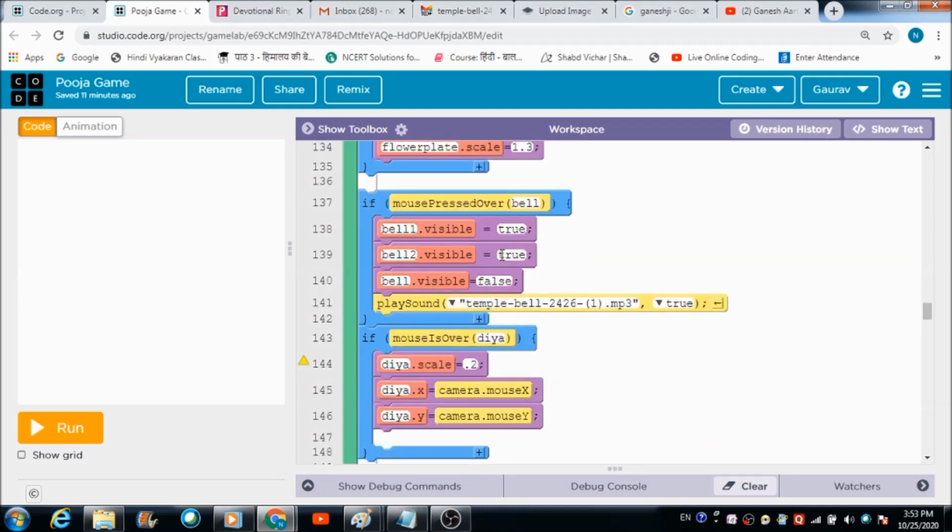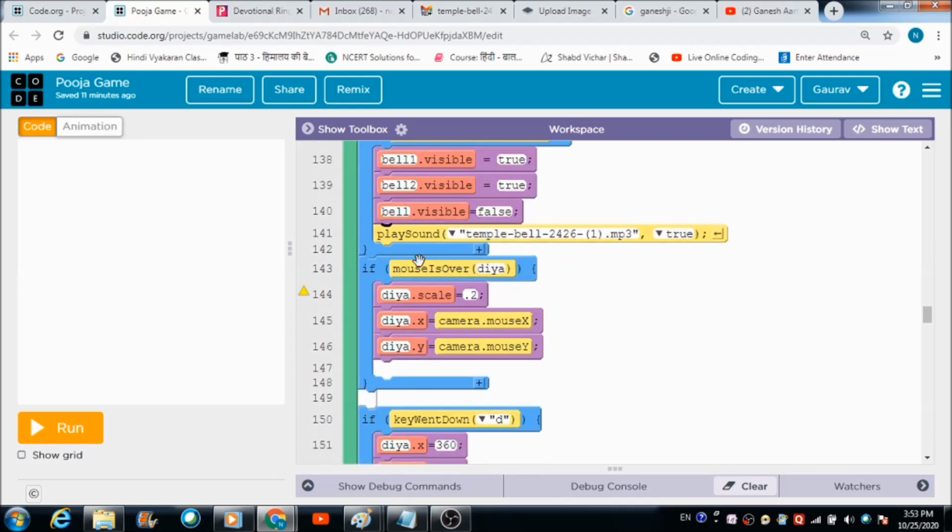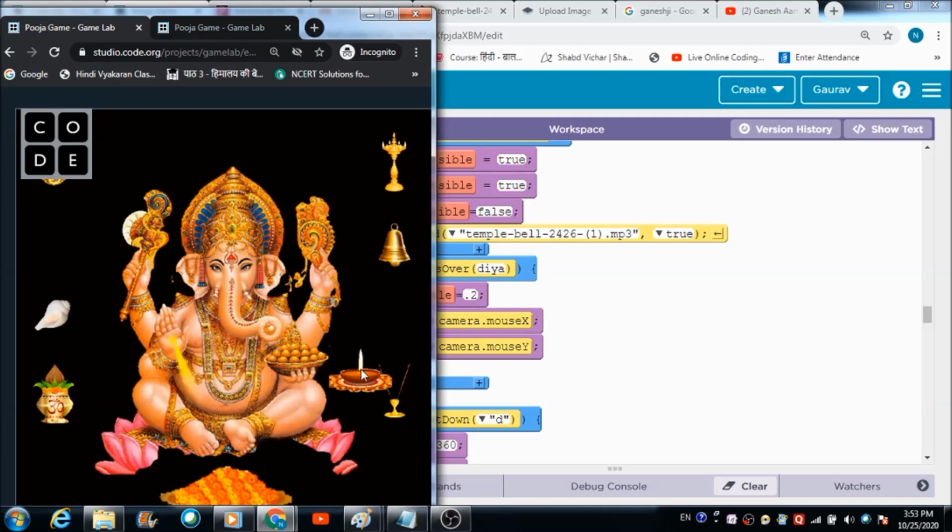When the user hits the bell, automatically bell 1 and bell 2 will be visible, and the animation with the variable bell is going to disappear. When the user puts the mouse over the diya, the size of the diya is going to go big, and the x and y position of the diya will be equal to camera.mouseX and camera.mouseY. Because of this code only, I'm able to move the diya like this.